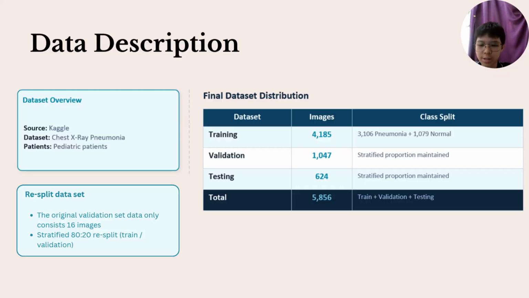The dataset used in this project is the Chest X-ray Pneumonia dataset from Kaggle. The dataset contains 2 classes which are normal and pneumonia. Therefore, we combine the original training and validation dataset and perform a stratified 80 to 20 resplit. As shown in the table, the final dataset contains 4185 training images, 1047 validation images, and 624 testing images, giving a total of 5856 images. The training set contains 3106 pneumonia images and 1079 normal images.